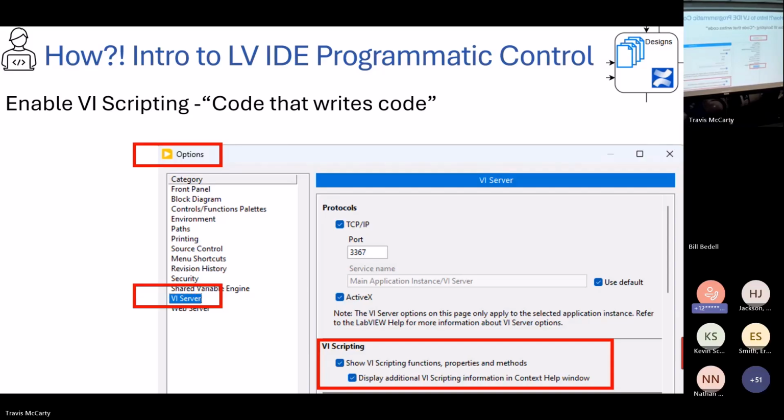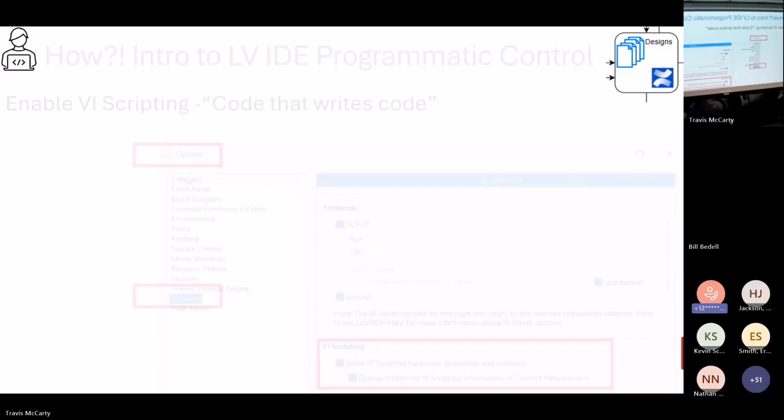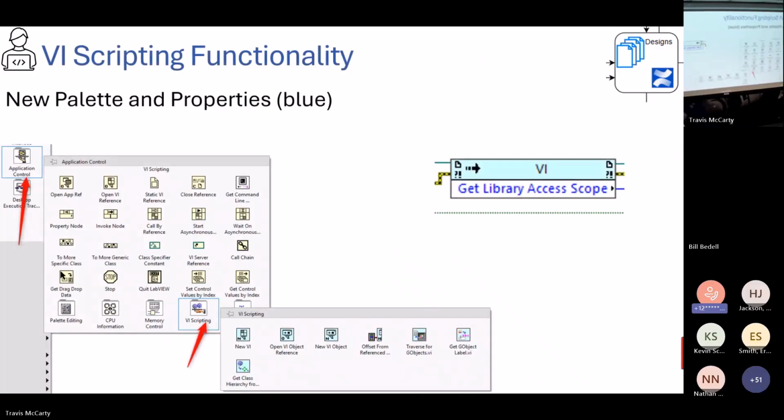So you go into Options, VI Server, turn on VI scripting. When you do, you get a whole new world, a whole new palette of functions and property nodes at your disposal. You'll know if you're in VI scripting land when you see these light blue colors for the VIs and such, okay? That's how you know you're doing more advanced stuff in LabVIEW, which is super powerful. It's also a little bit challenging.